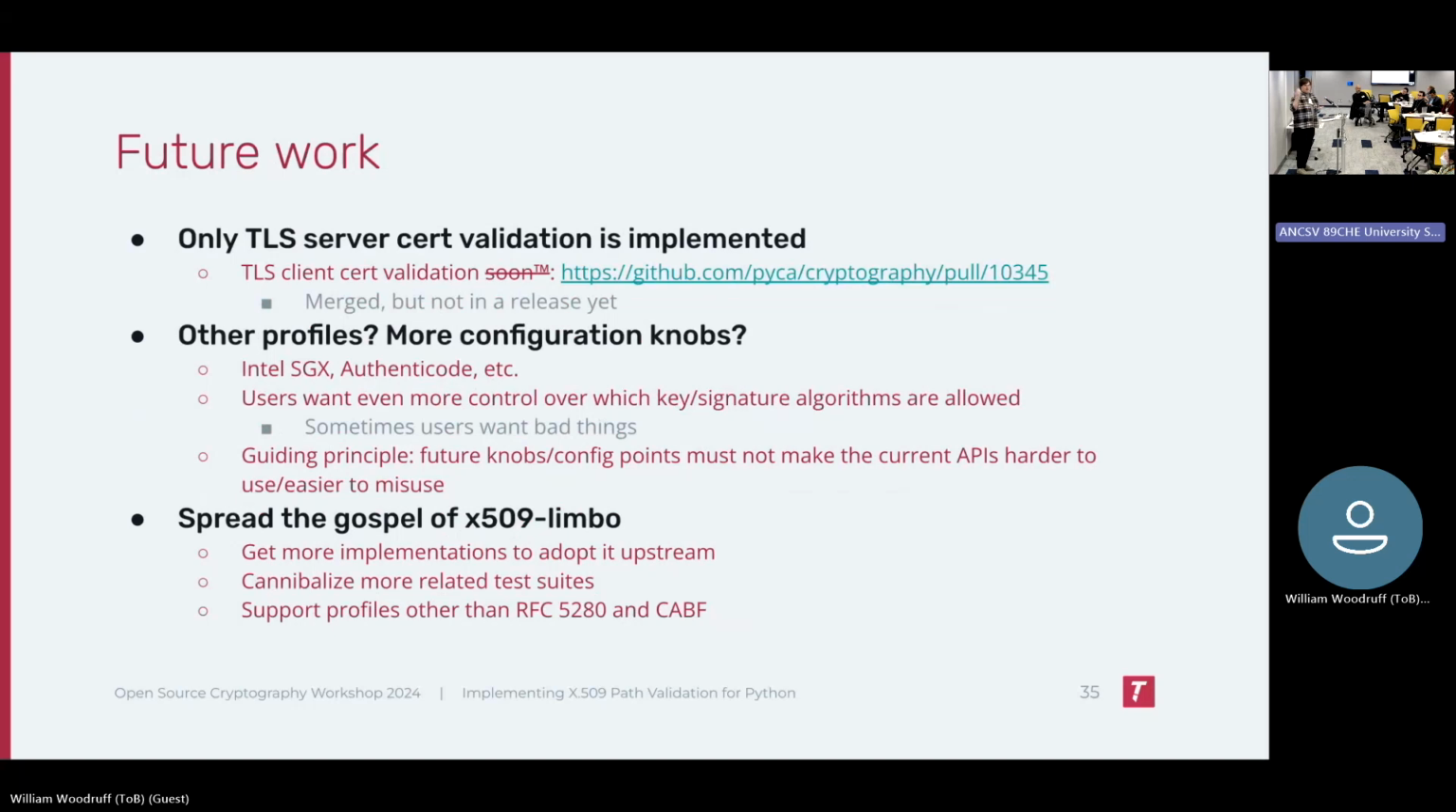And then finally, we want to continue to talk about and evangelize X.509 Limbo. We want more implementations to use it directly upstream instead of us hosting our own harnesses. We want to cannibalize more related test suites and support additional profiles besides 5280 and CABF in the test case suite. With that, thank you.